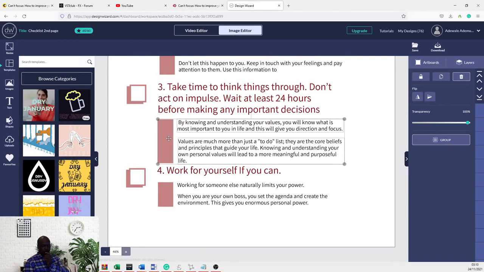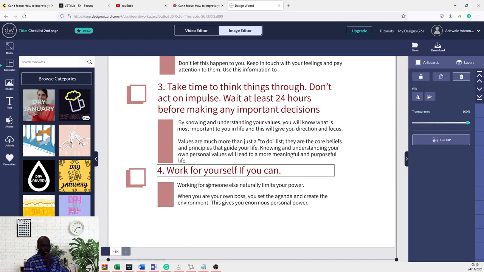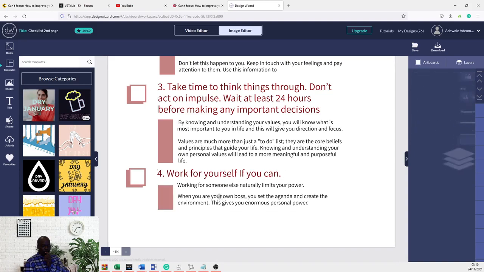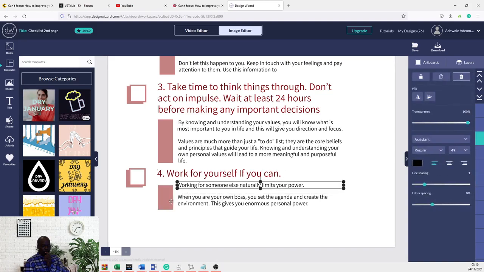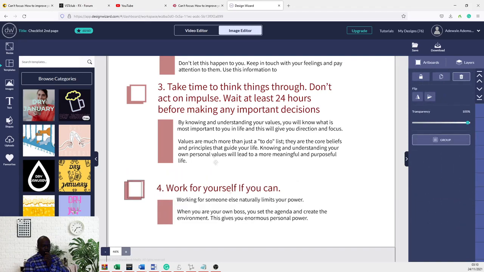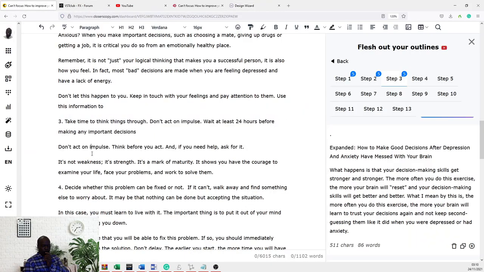So this is created the first page of the checklist, which gives 4 responses. Save its current design, and then my designs. So created the first page.